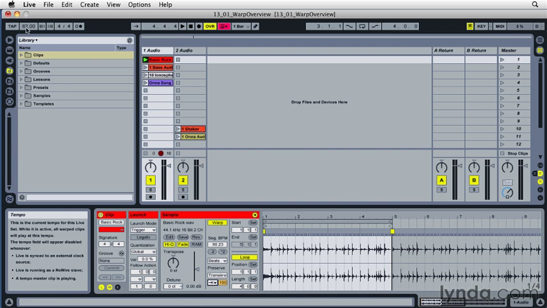I'm going to slow down the tempo here dramatically so you can hear this. So Live isn't filling in those gaps, and they're very, very obvious.